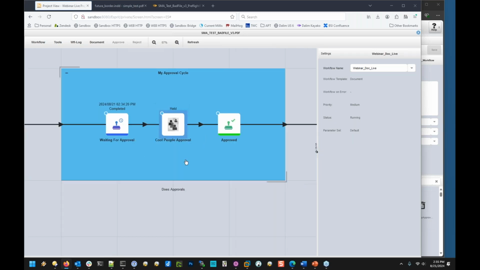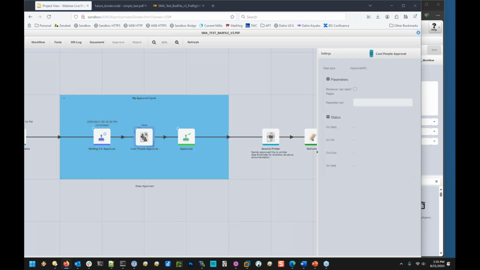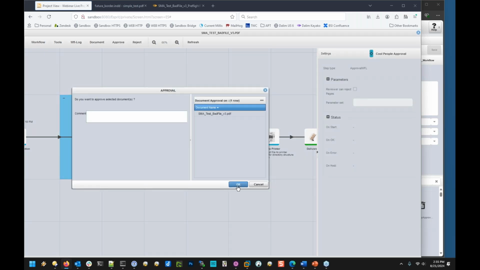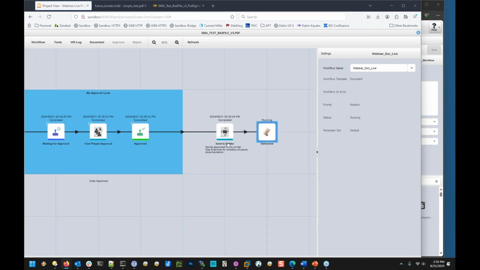If there's any errors they'd show in here, especially if you're trying to build or troubleshoot a workflow, it can be very useful to watch this. And you can even do your approvals in here and step through things and watch what happens to files in real time as you're running them through the workflow.